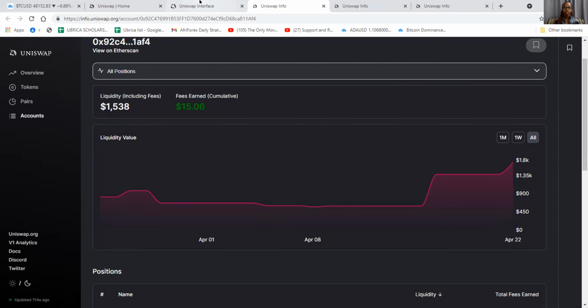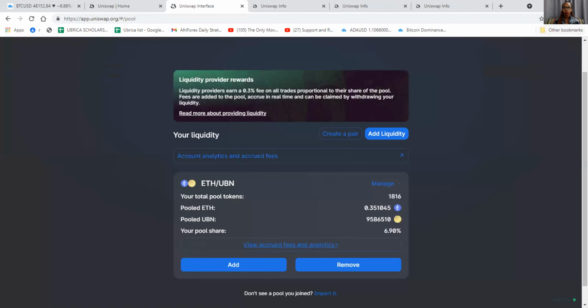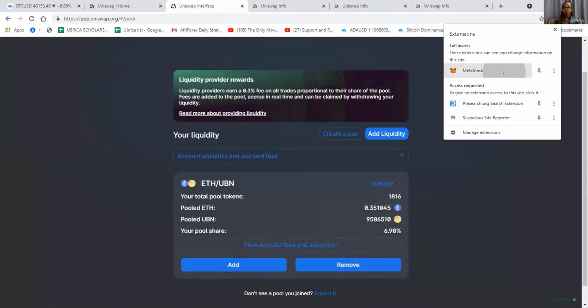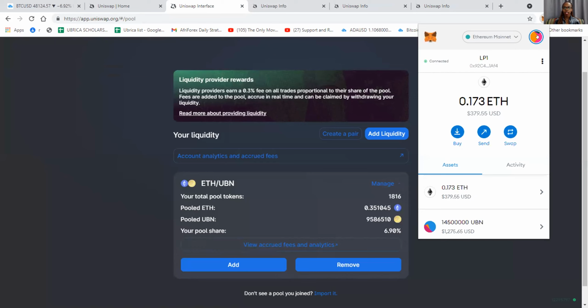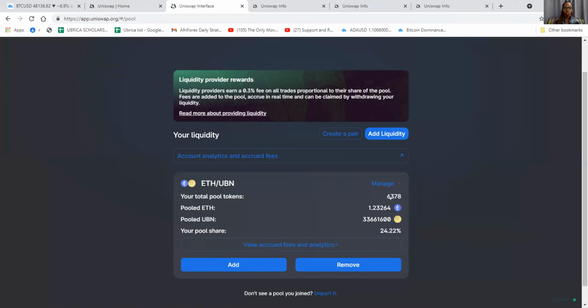That is an increase on what we put in. So now we go to pool number 2. I'm going to switch the accounts from pool number 1 to pool number 2. To do that, I'll just click here and select liquidity pool number 2. You can see it has already changed. Your total pool token is 6,378.